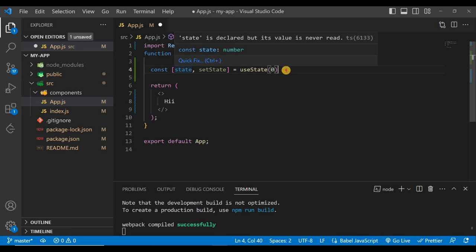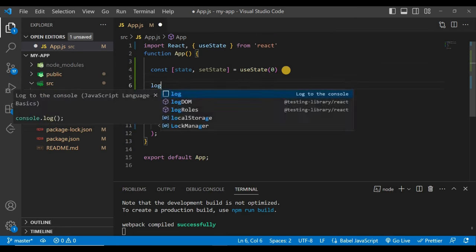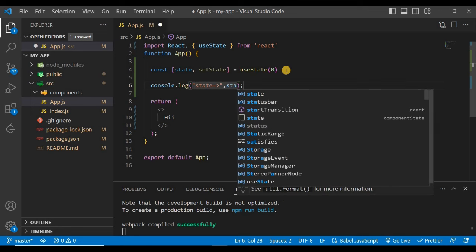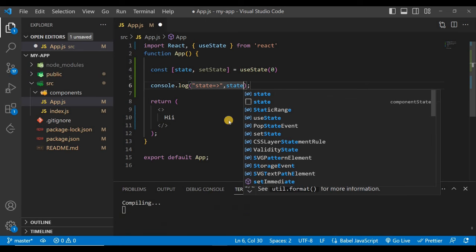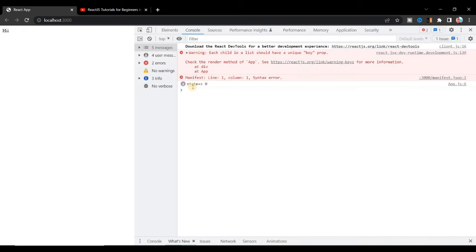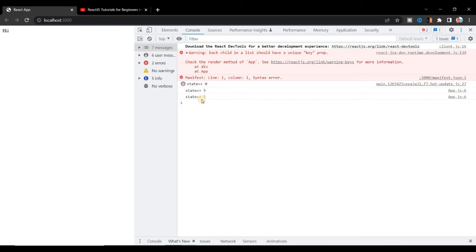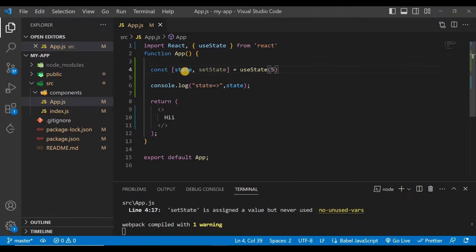Let's see what is inside this state. For that we can console log it. Just log state and save it, then go to the browser and inspect, and in the console you can see our state value is 0. Now if we change the state value from 0 to 5 and save it, you can see our initial state value is now 5. So now you know how we can use state and what is inside it.